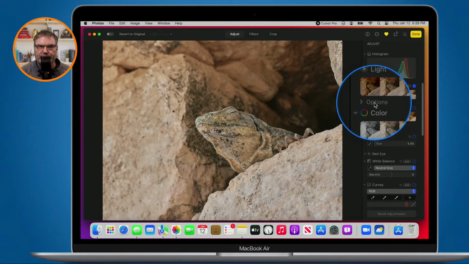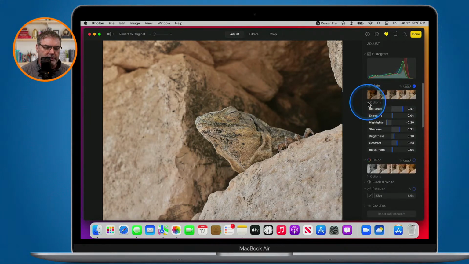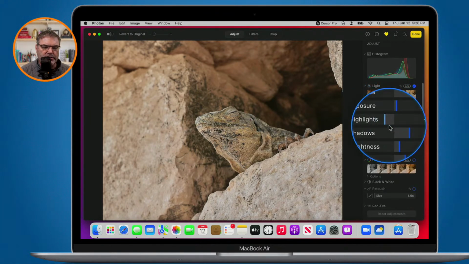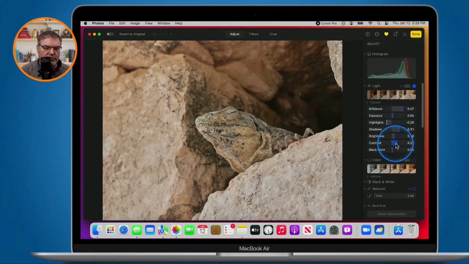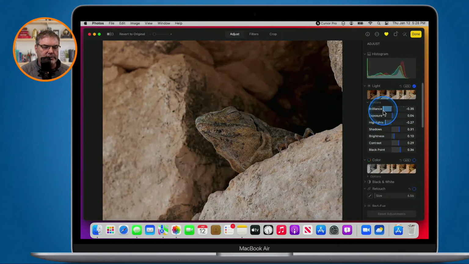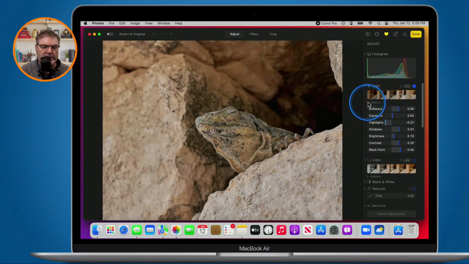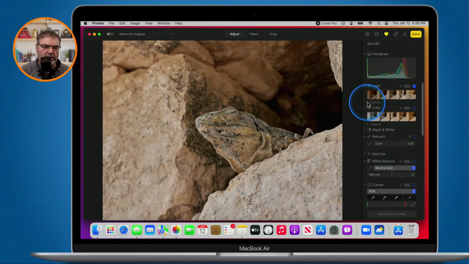But you're going to see that we have more options here. A lot of people miss this. When I go to Options, I'm able to adjust the shadows, the contrast, the black point, and add a little more contrast where my highlights are, the brilliance. So we actually have more details here. On top of that, Auto Enhance just takes a look at the photo overall.